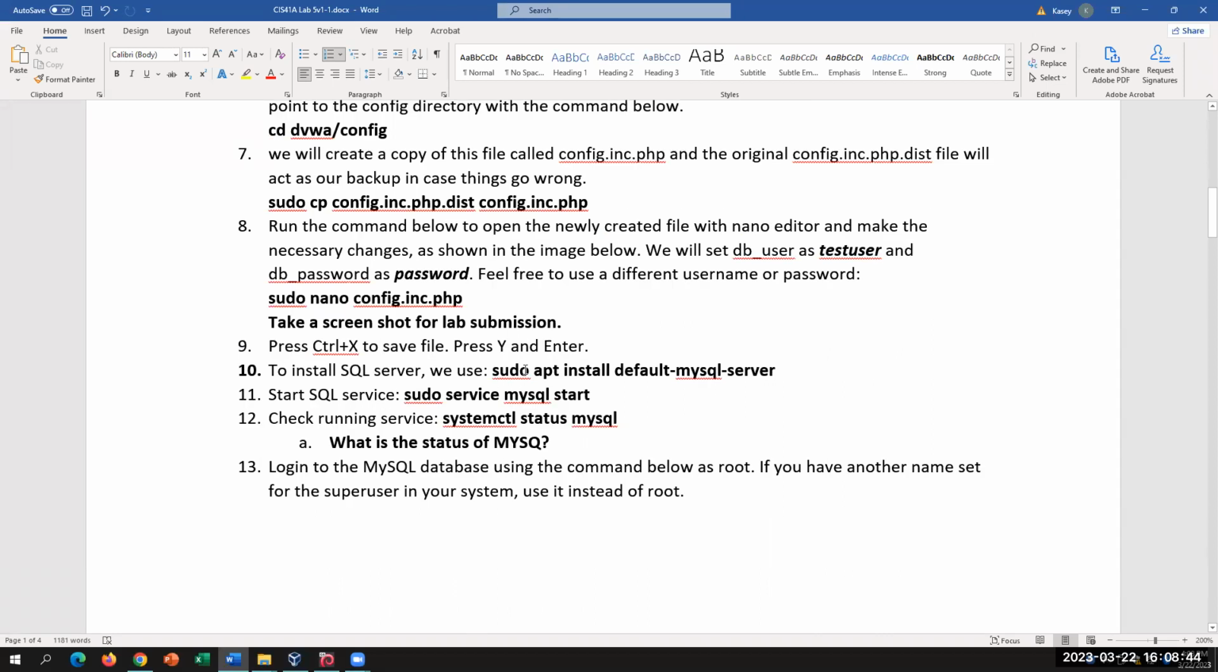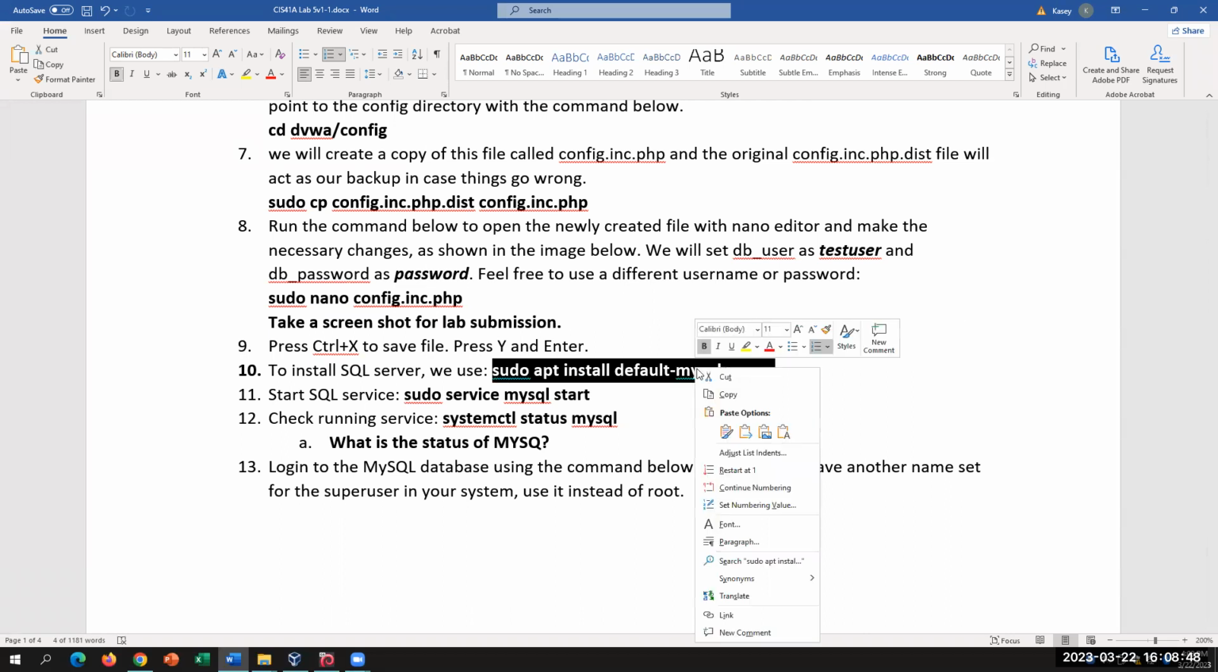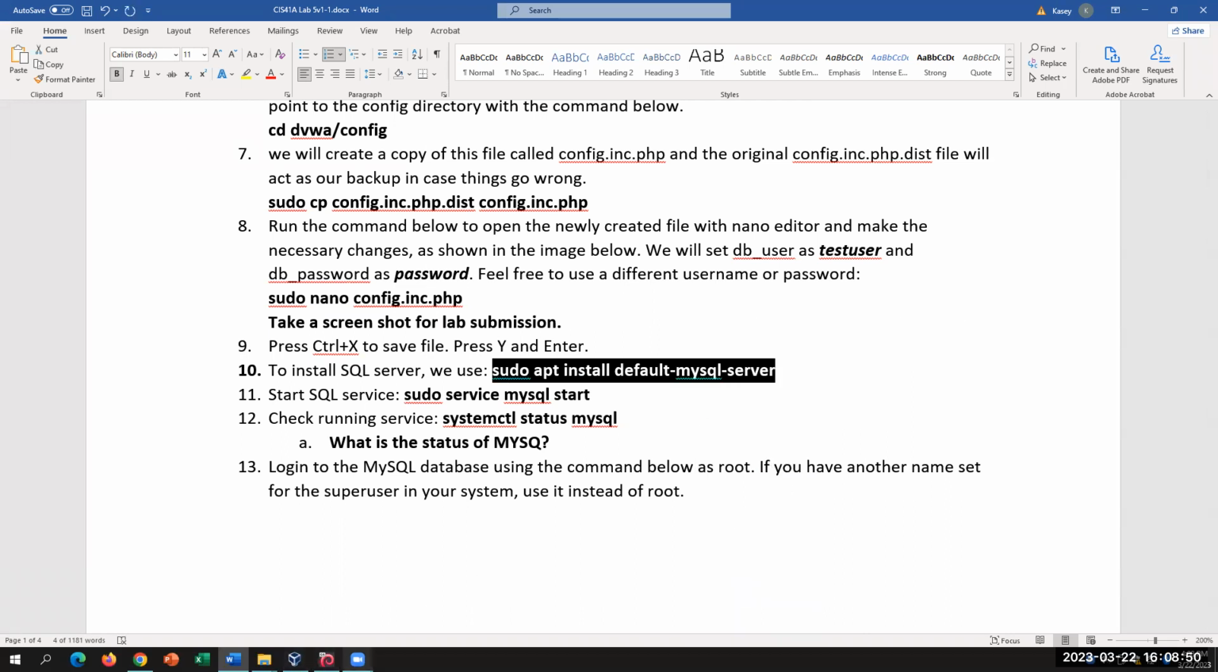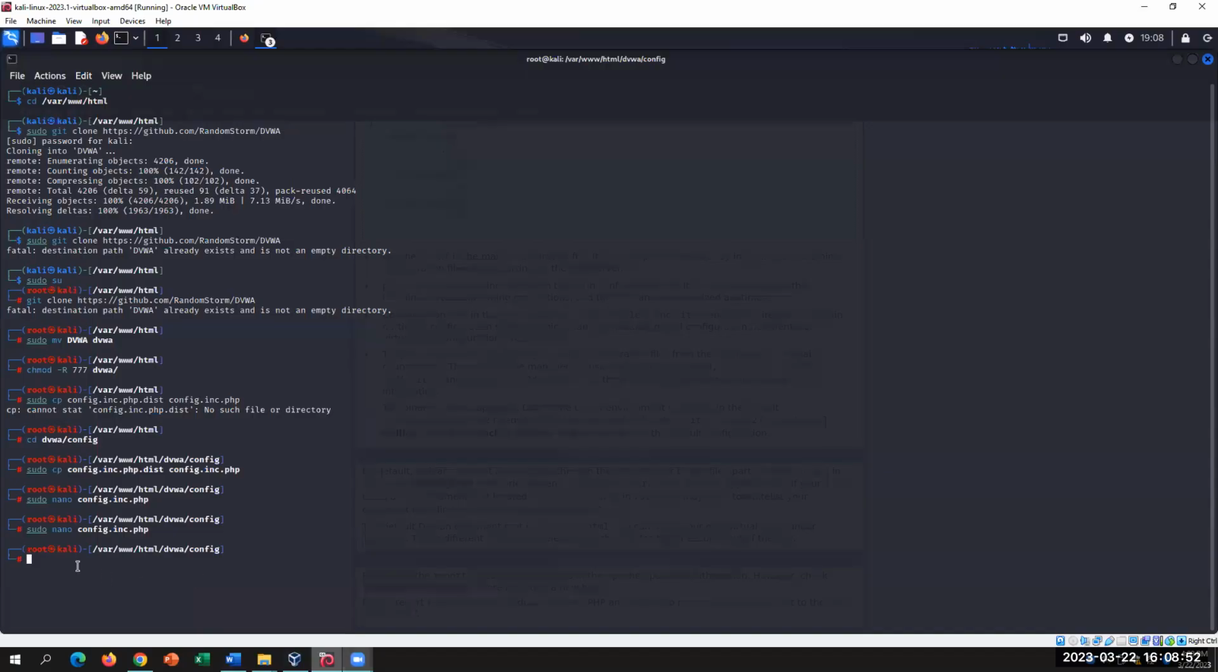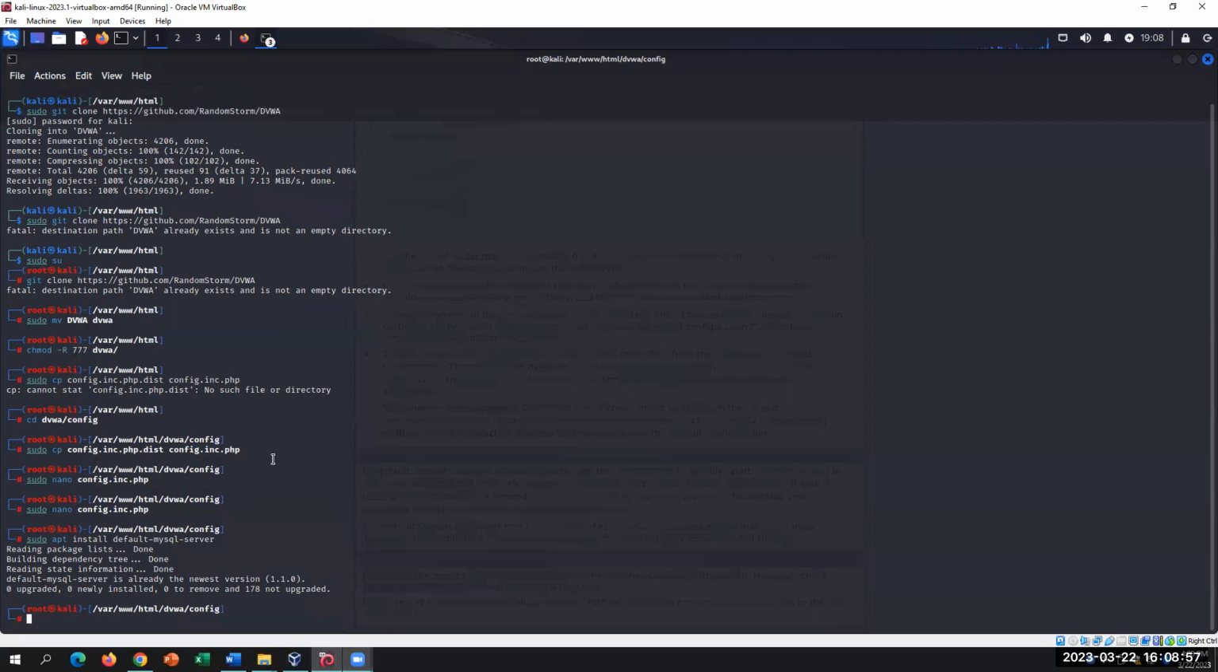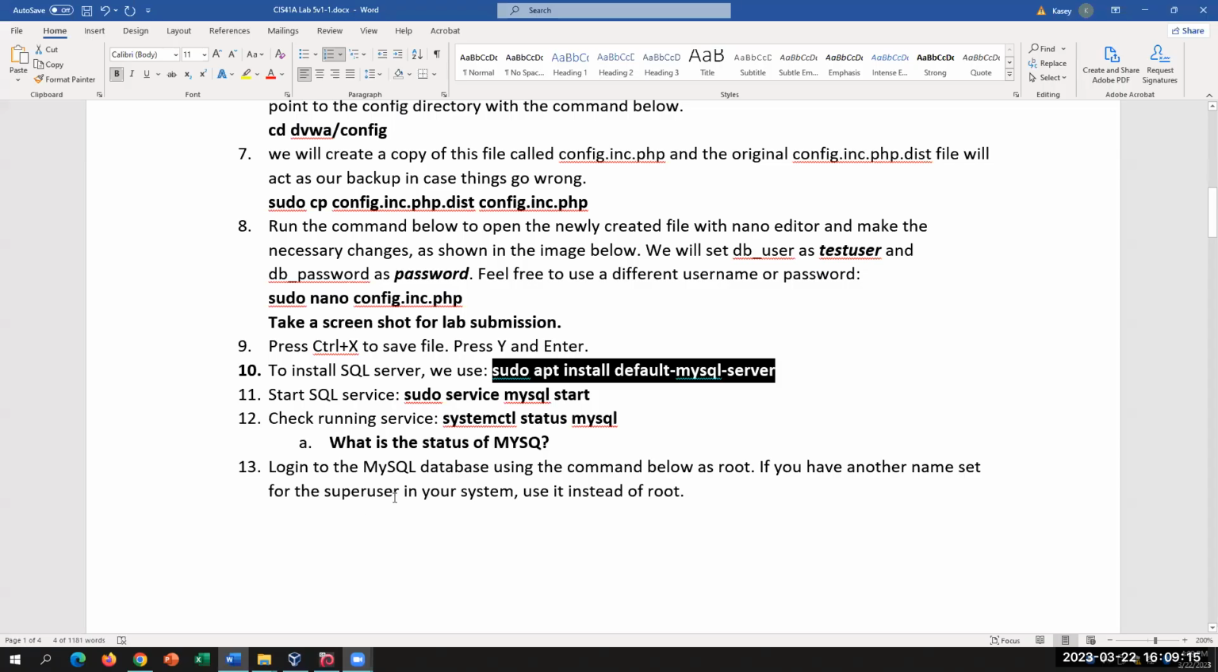Then after this, if you're on as root, you don't have to use the sudo, but you are going to install the default SQL server or MySQL server. So it's for your database. And because it's Damn Vulnerable Web Application, you have to have a way to access it as a user and access the database. So it's a complete application. I already installed it, so it shows this, but it might take you a couple minutes or a few seconds.